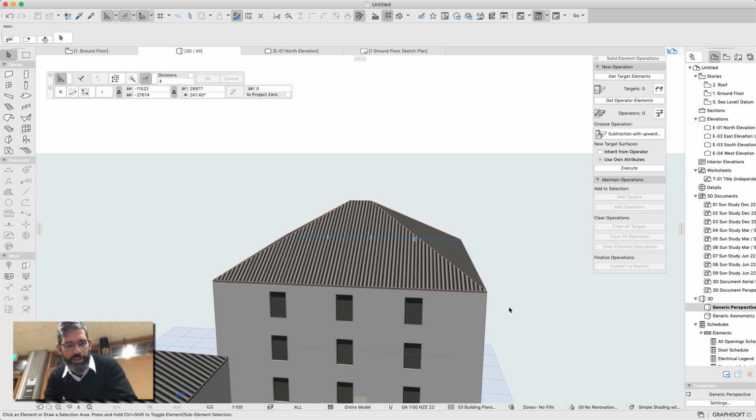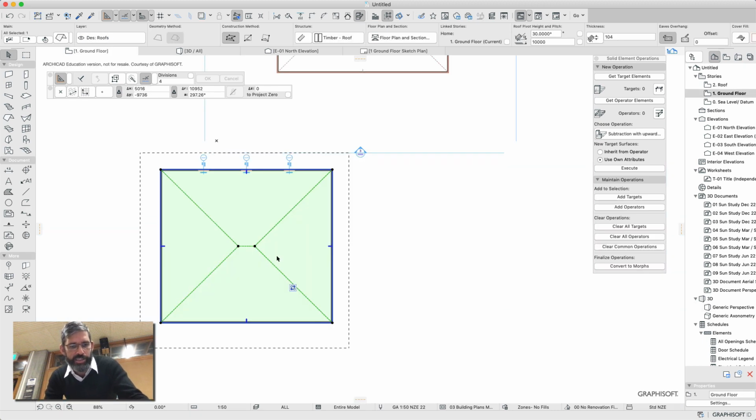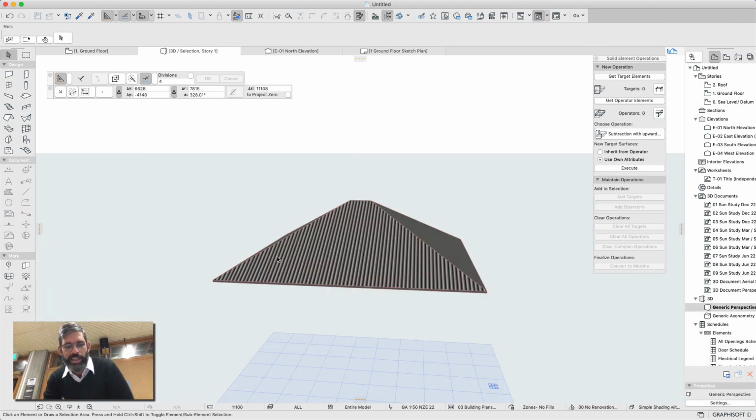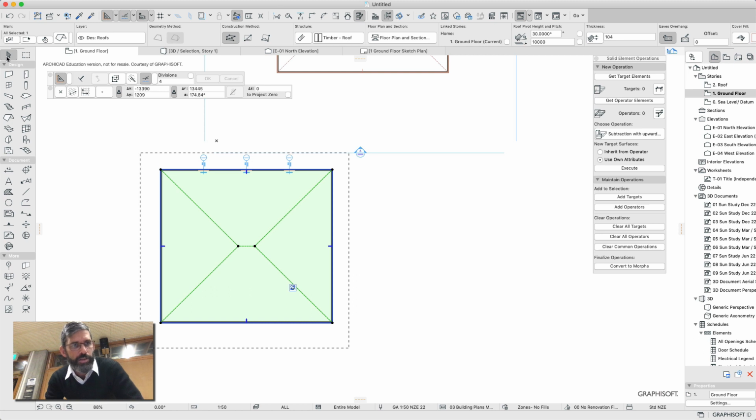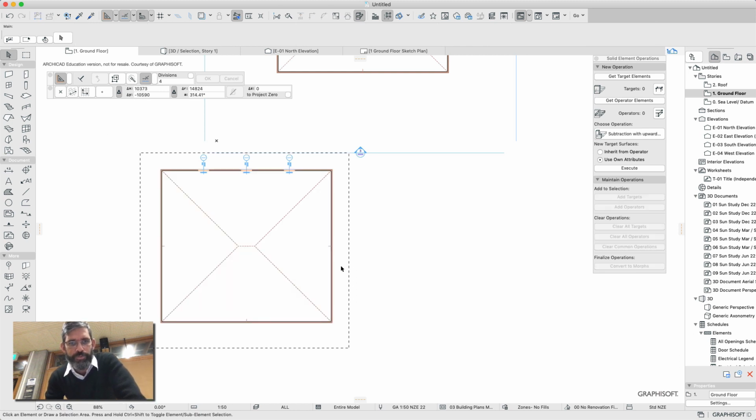Okay, so what I want to do though is I want to see just this building, so I've got that there, I go F4 and it selects and shows me everything that is in the marquee. Come on, don't be like that. Oh, that's because I got just the roof.